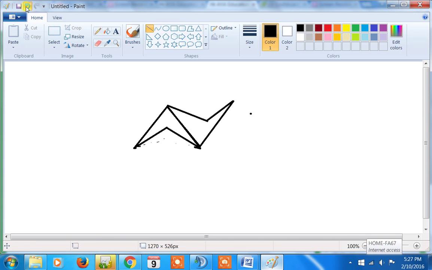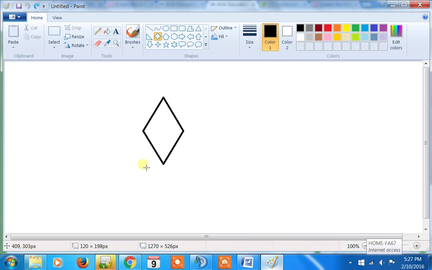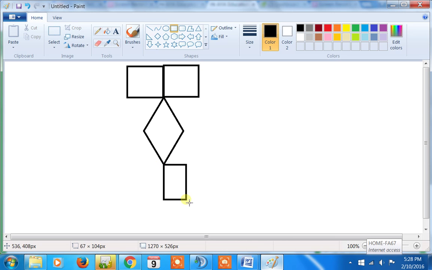Now I'm going to show you how to make my Archimedean tiling that I did. So start out by taking a diamond, then I put rectangles. Rectangles or squares, doesn't really matter. They both work. On both ends and parts of this diamond.